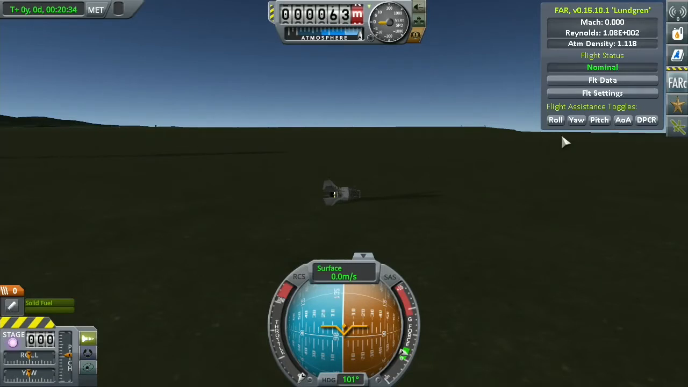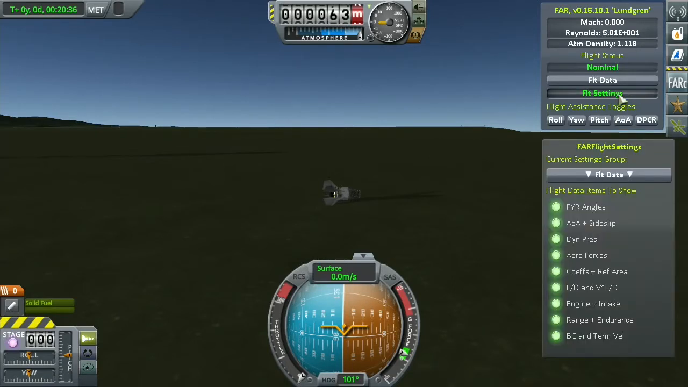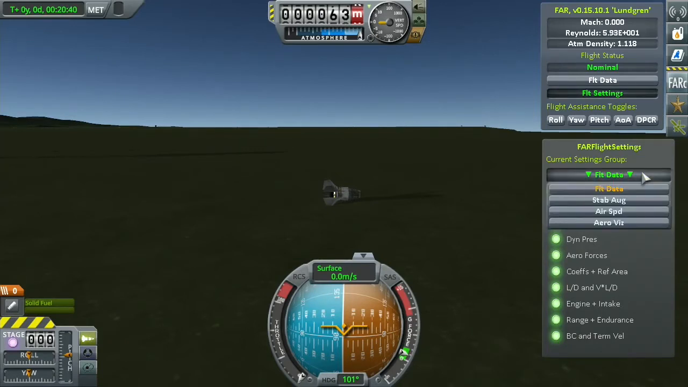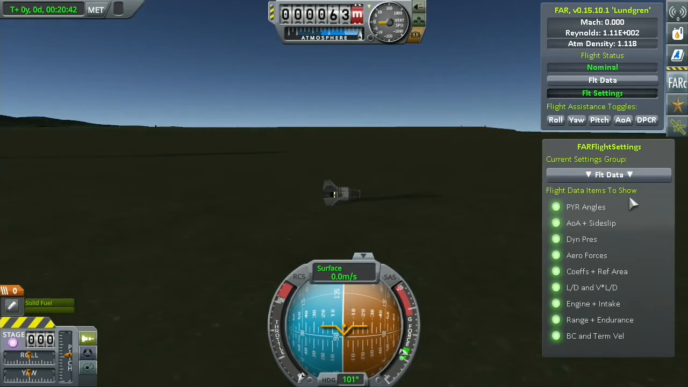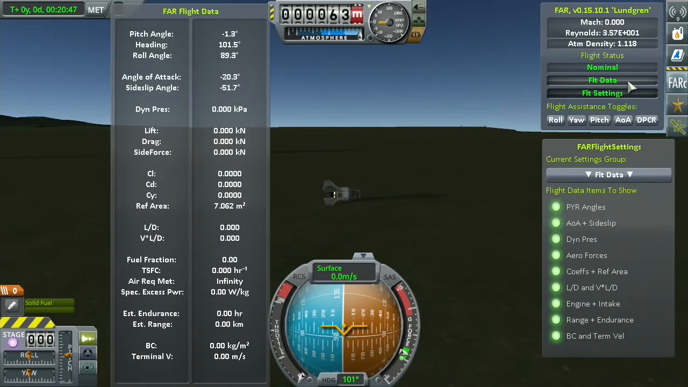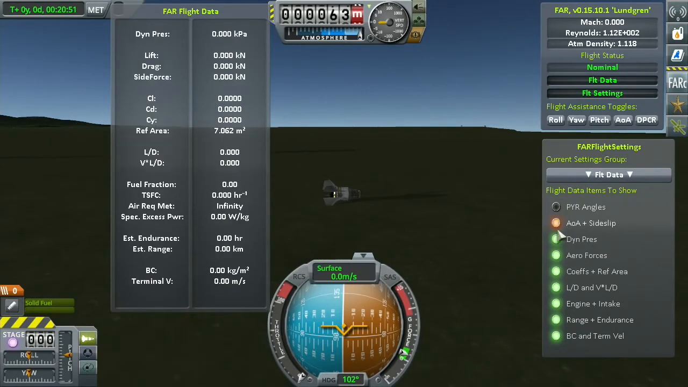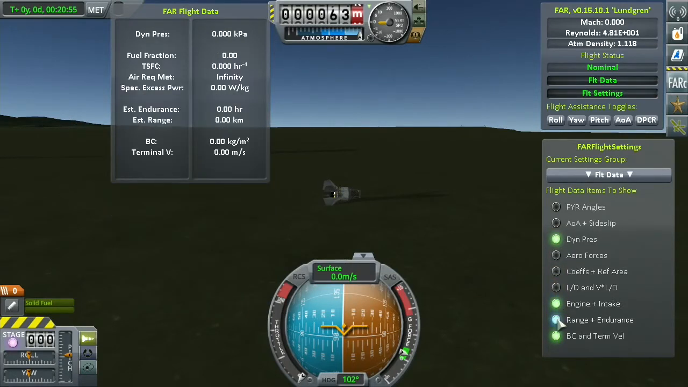And for good measure, let us see what we have in the settings subpanel. We have these 4 pages. The first one is what we want to show in the data information panel, which is this one. So currently it is all shown, but I think I will only show dynamic pressure, and then I will show engine parameters.